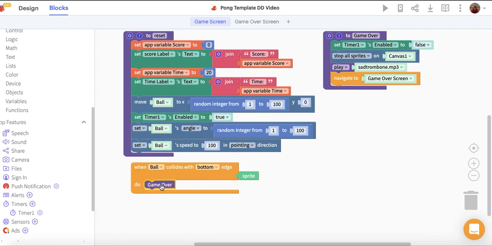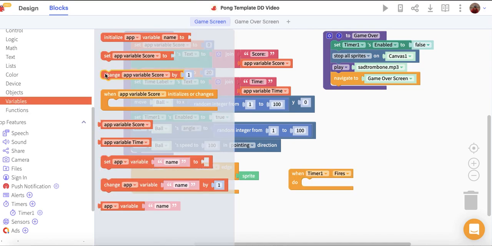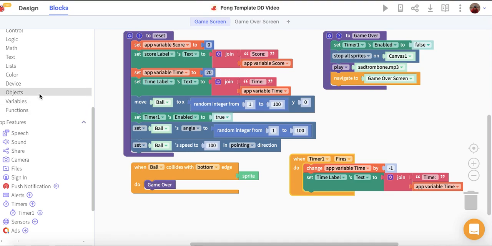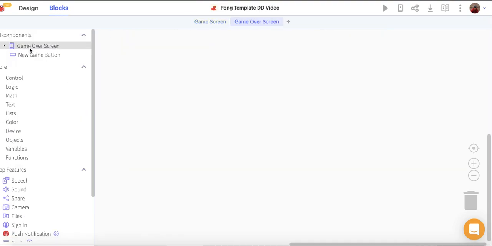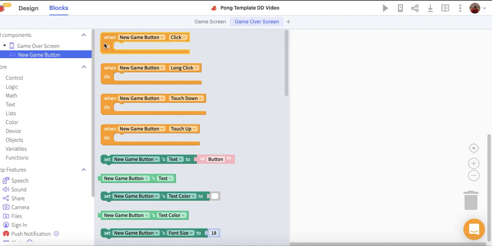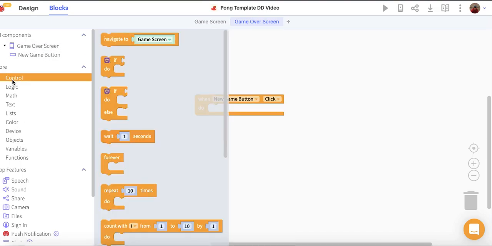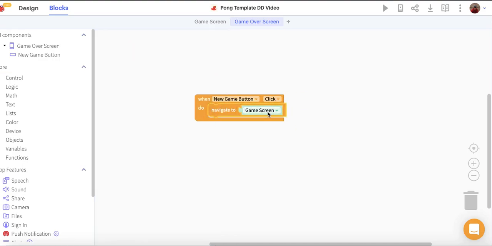End the game. And then we've got to start setting up our timer. So the timer one, and the timer fires. We're going to change the time by -1. So make sure you get that in there. We'll make sure the label is showing that. All right, and our very last thing is we want to switch over to our game over screen. And when the new game button is clicked, for now, you should probably go back to the game screen. So we're going to navigate there. Under control, navigate to the game screen.